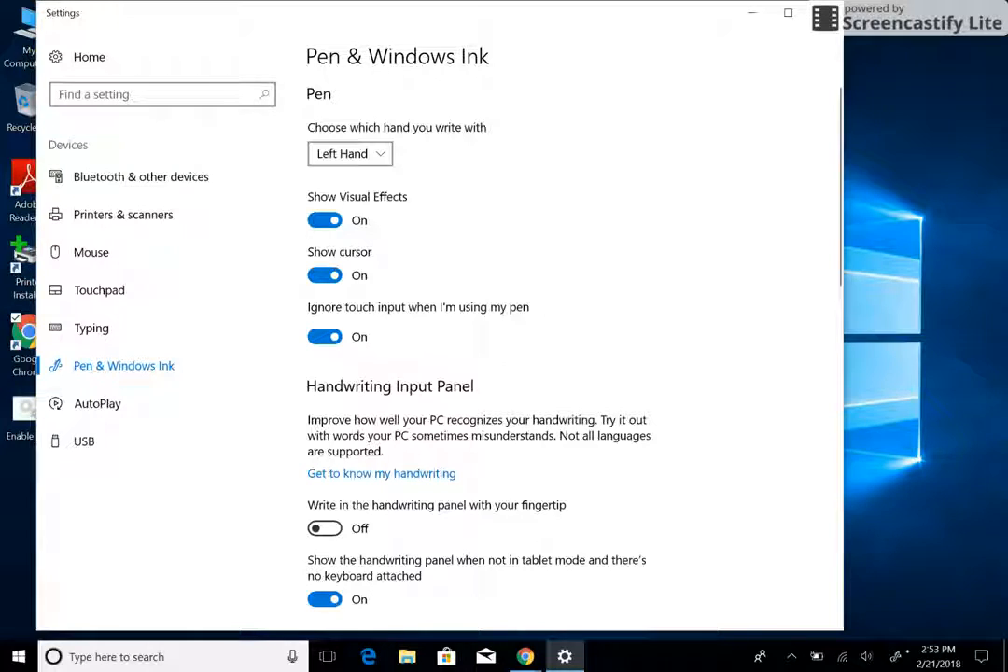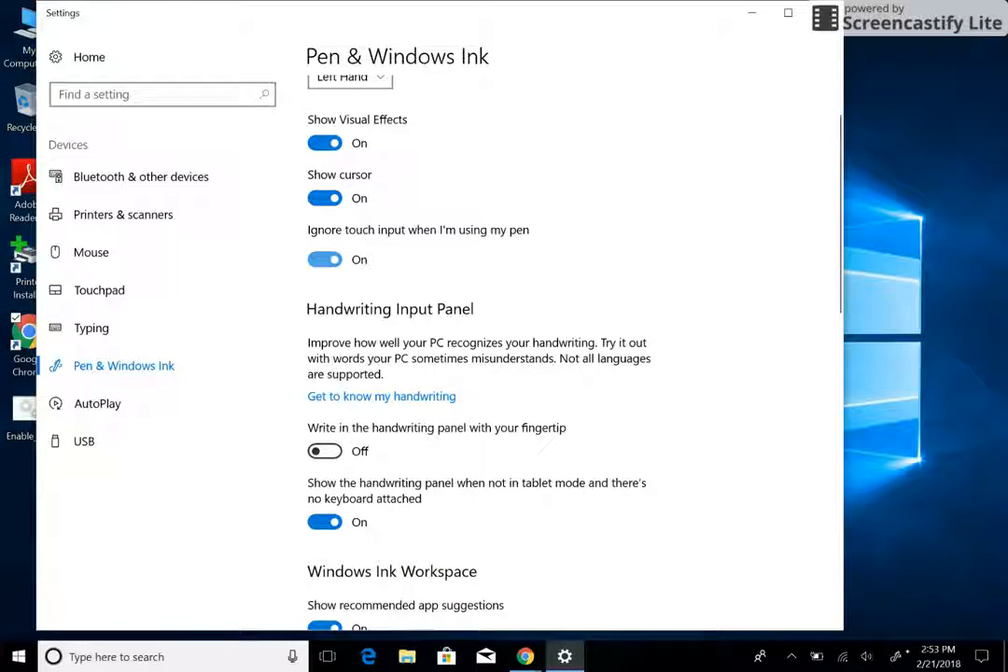So the first setting is choose which hand you write with. I'm a lefty, so I chose left hand. And then there's also right hand, so choose which one you are. Show visual effects, show cursor, ignore touch input. When I'm using my pen, I suggest that's on. You don't want any foreign input from your hand or anything while you're using your pen.